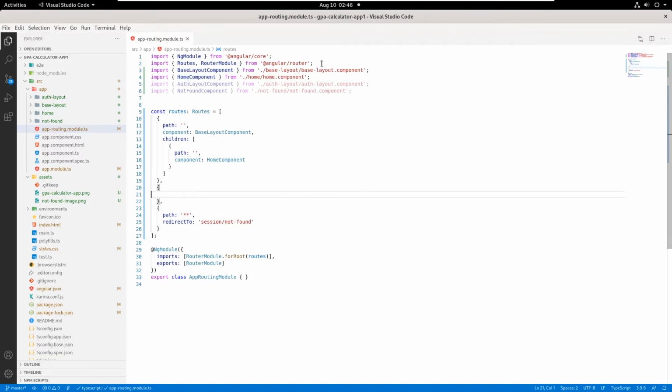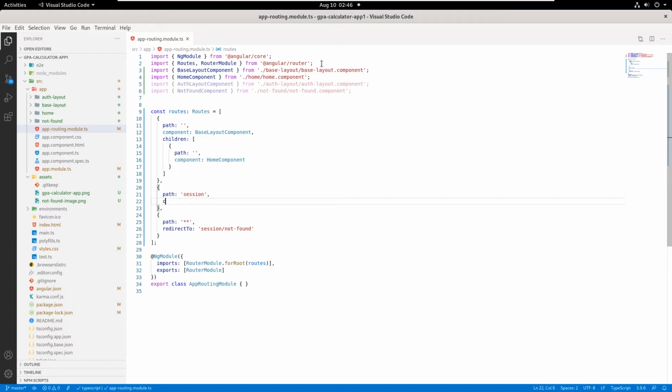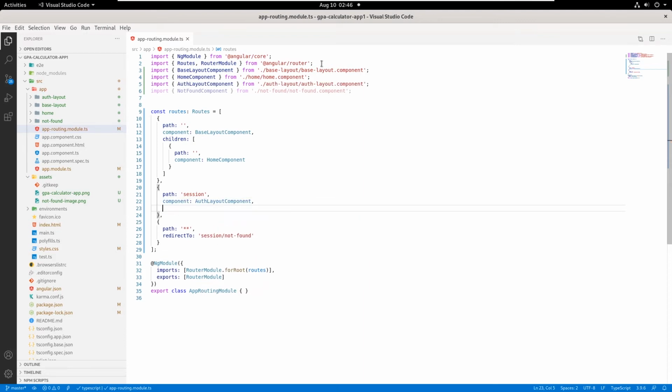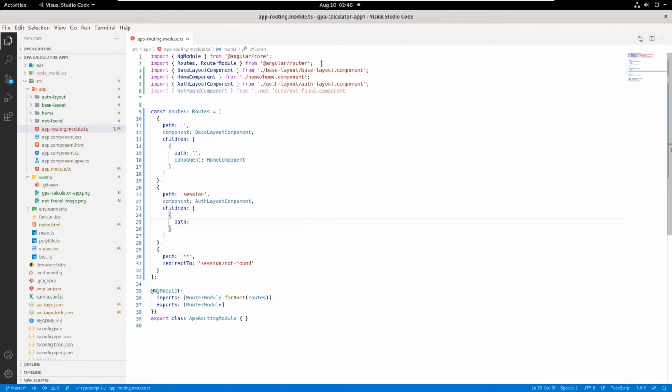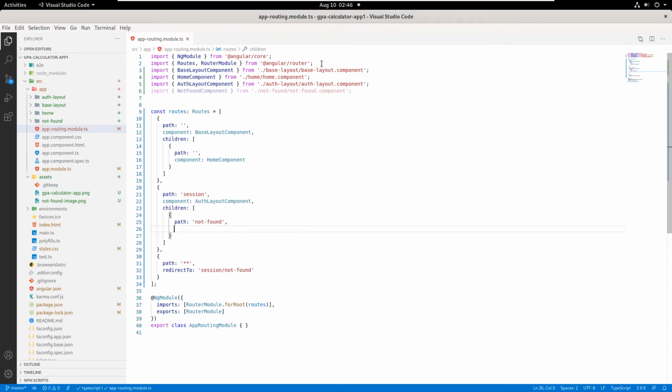So the next layout we're going to have is going to be for session. So I'm going to say path, and then we're going to say session. We'll give this one a component of auth layout. We're going to say children, and the children is going to be an array of child routes. And so for this exercise, we're just going to have one route, and that's going to be called not found. And then we're going to give it a component of not found component.